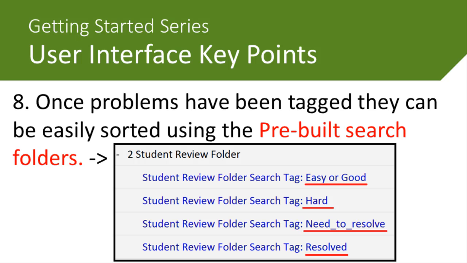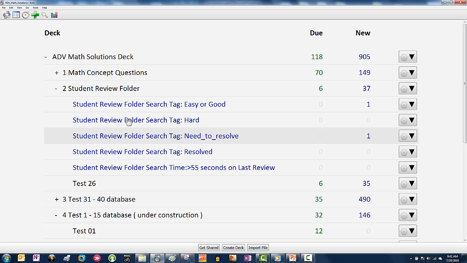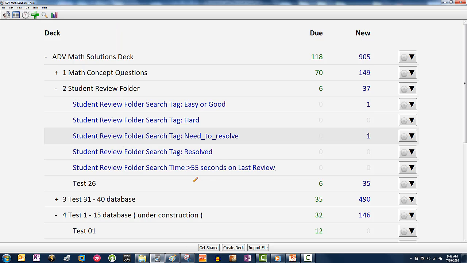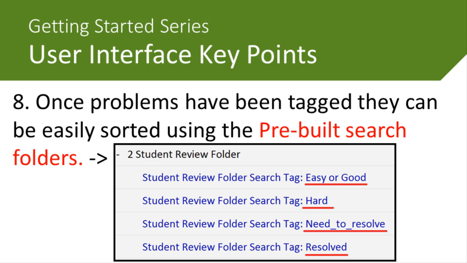Okay, the eighth item here is that once problems have been tagged by the student, they can easily be searched and sorted with pre-built folders. The blue search folders, under the student review folder, we have the student review folder searches for tags easy and good, hard, need to resolve, and resolved. These are already set up. The only thing we have to do is once we go into them, we have to hit rebuild, and that will pull all the tests as we get more and more tests in the student review folder. So we have 5 of them.